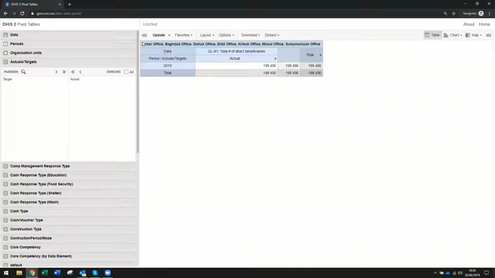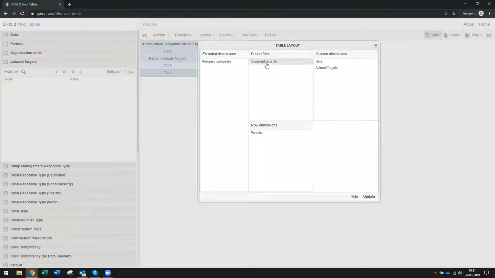You see, by default, the location appears on the top. It means that it is adding up the location. The year appears here as a line, and the indicator appears as a column. Go in my layout. I want to see organization unit per organization unit. The period for me is indifferent because it's the full year, and I want actual and targets. Data, I have only one indicator, so it can stay as a column, or I can put it here because there's only one indicator.